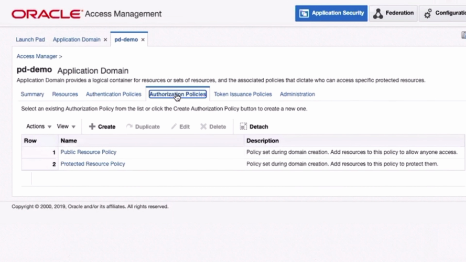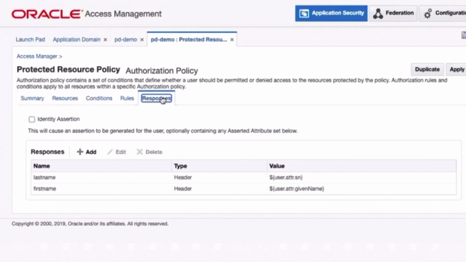I want to highlight the authorization policies for this application. If you go to the responses, you'll see that we're setting the last name and first name as part of header responses so that the application can welcome the user. We're extracting and retrieving the names from the currently integrated OAM directory.